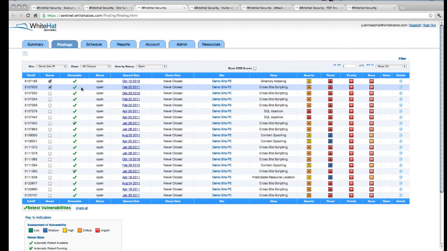But any one of these automatically retestable vulnerabilities here with the green check mark will run at the beginning of each scan of your application. So those will retest automatically each time. It's just for the business logic vulnerabilities. As you fix them, you can run in and retest these.